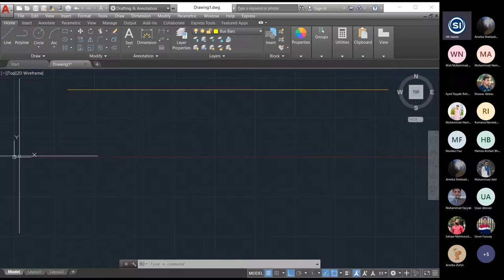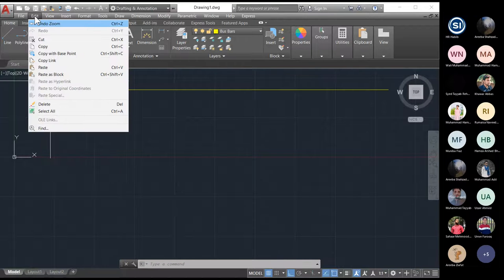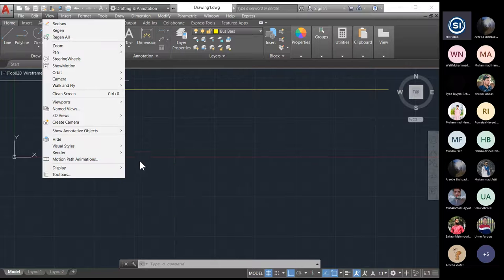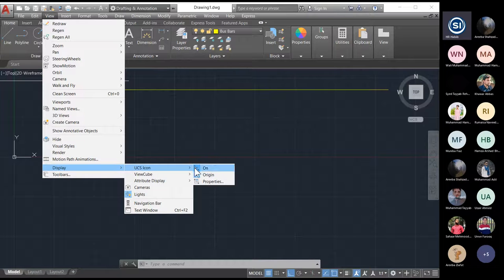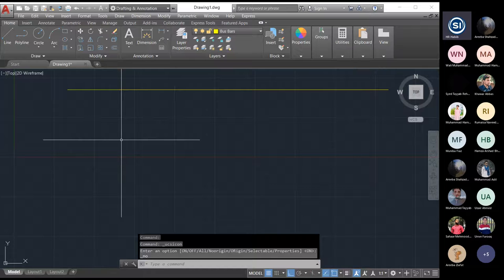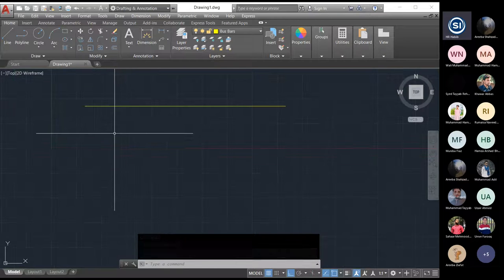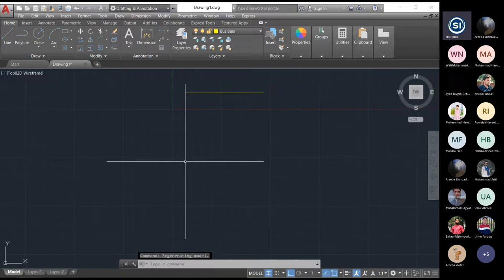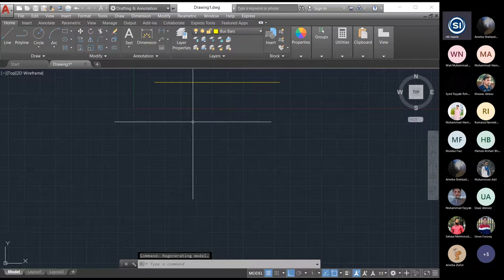Now for this XY coordinate, if you want to move it towards the left bottom corner, go to View, Display, UCS Icon, Origin. So now it is just 100 units. I have drawn the line 100 units, and then I can zoom it. It depends on your situation, what the requirement is, but just now it is random. Okay, 100 units.